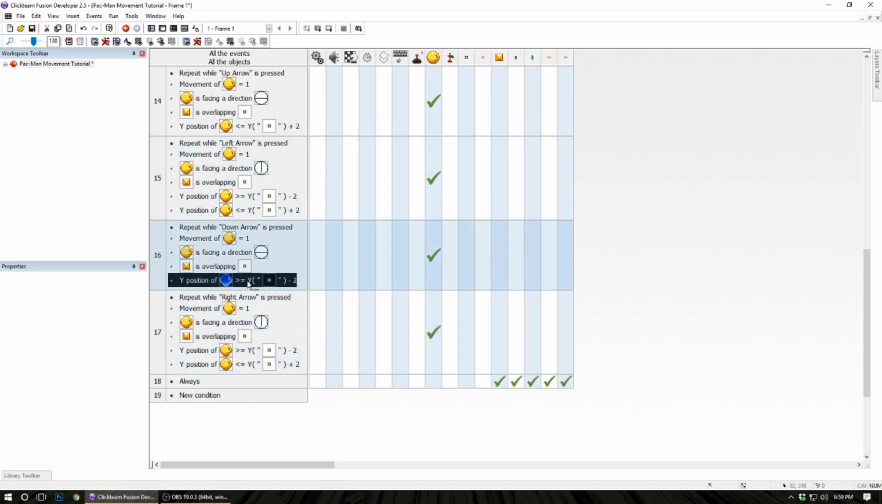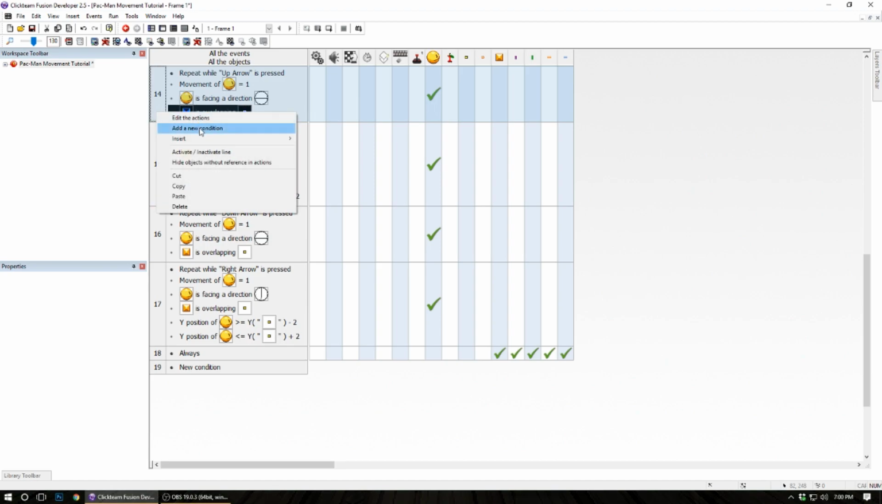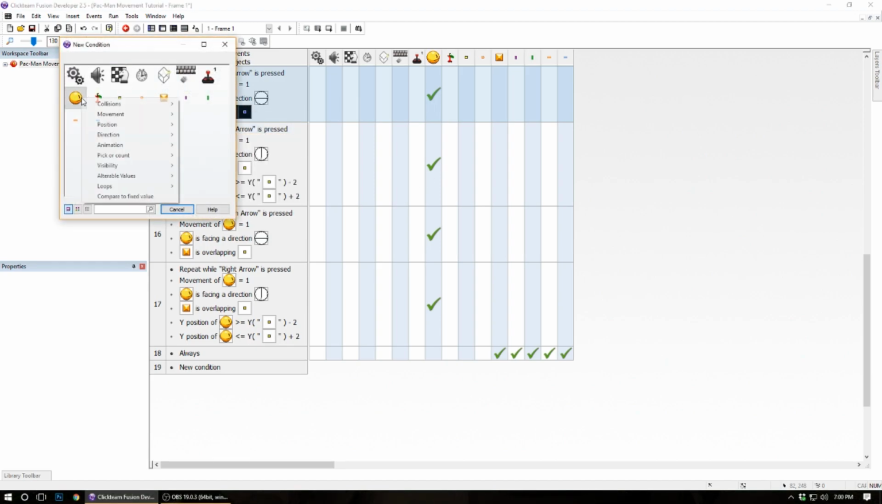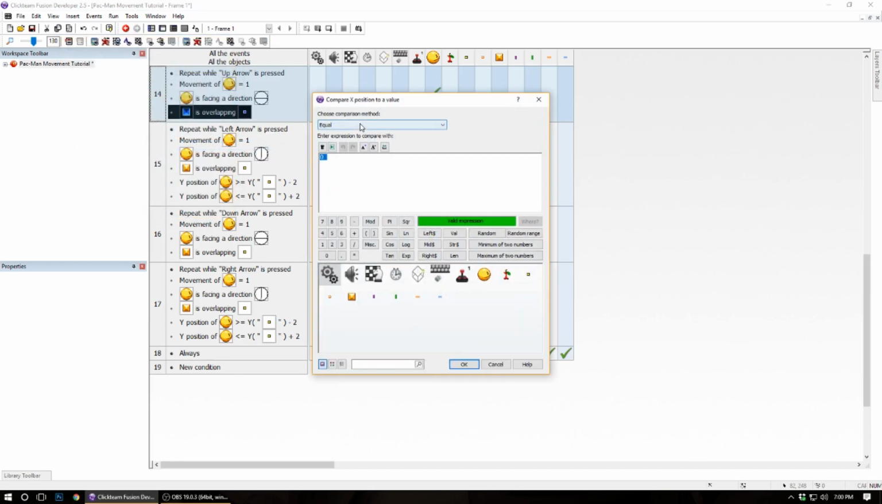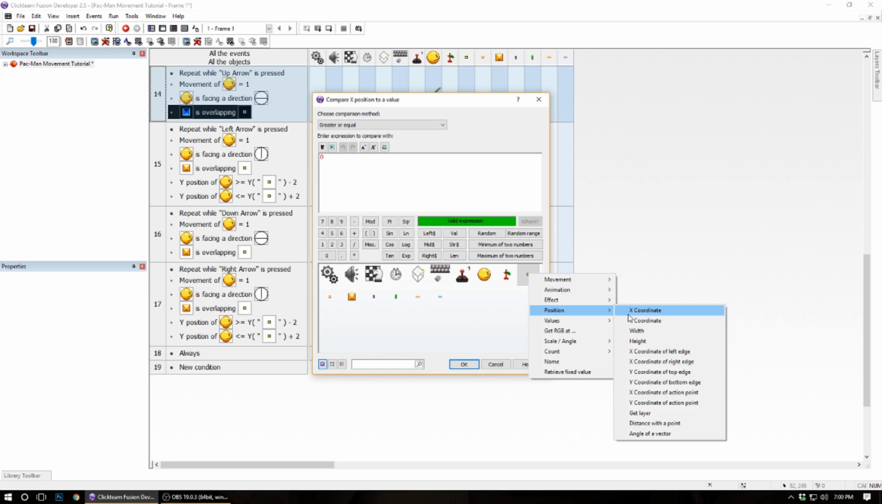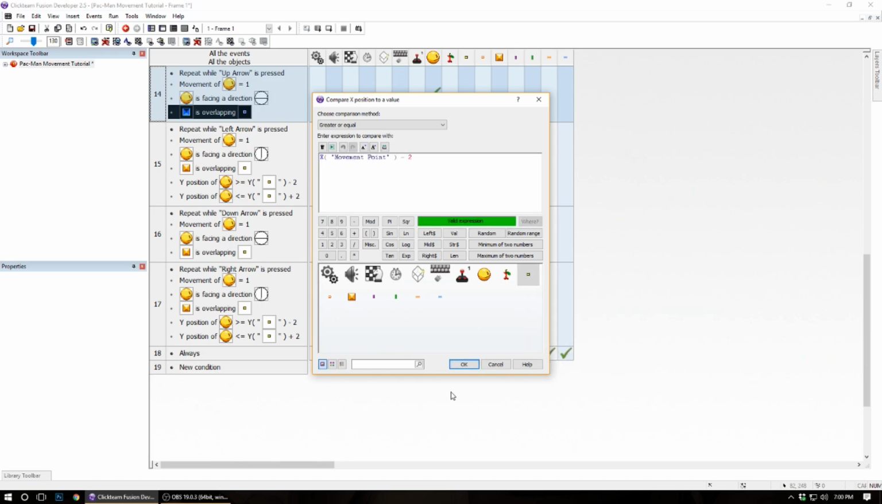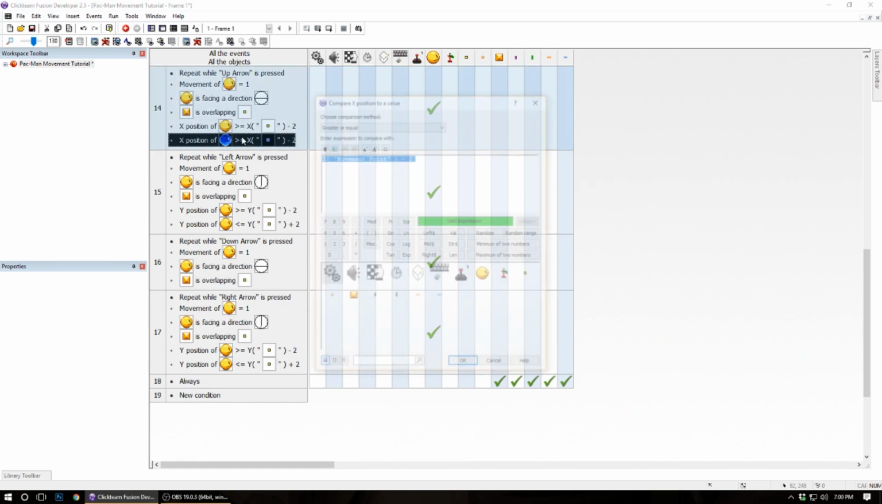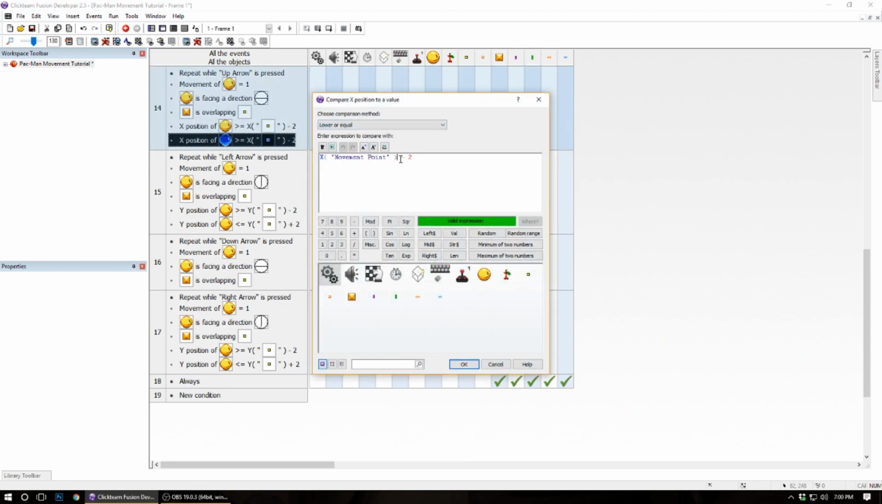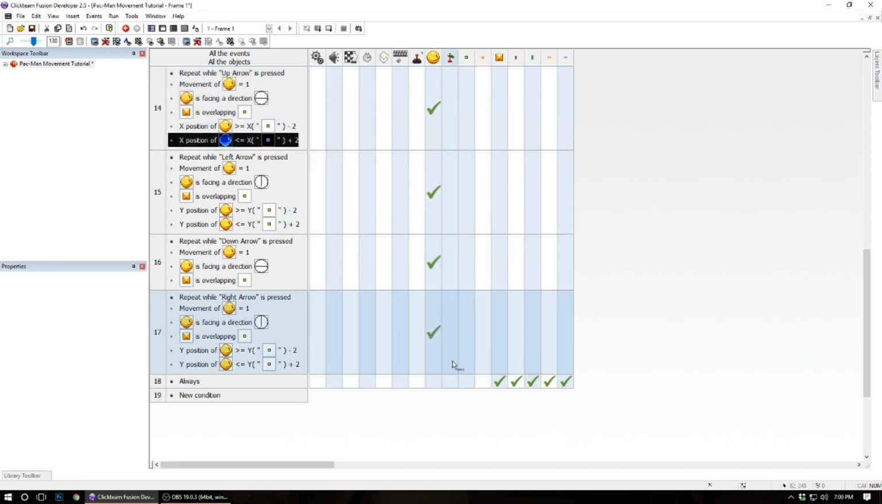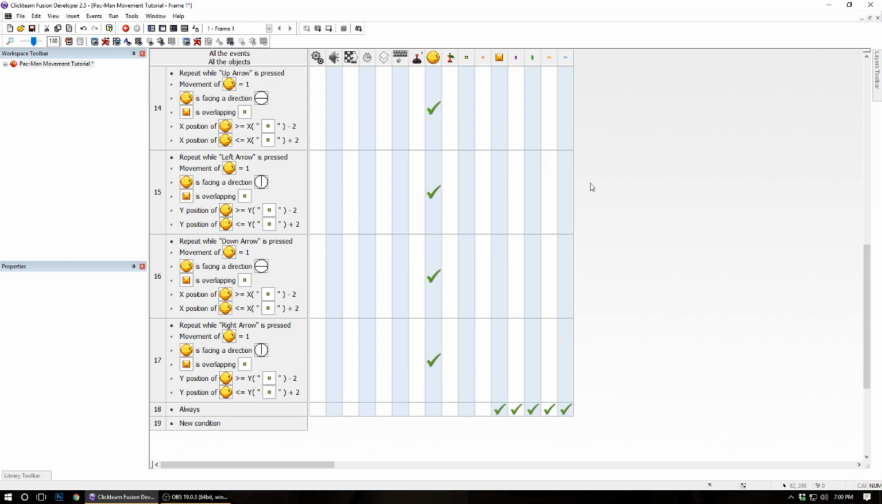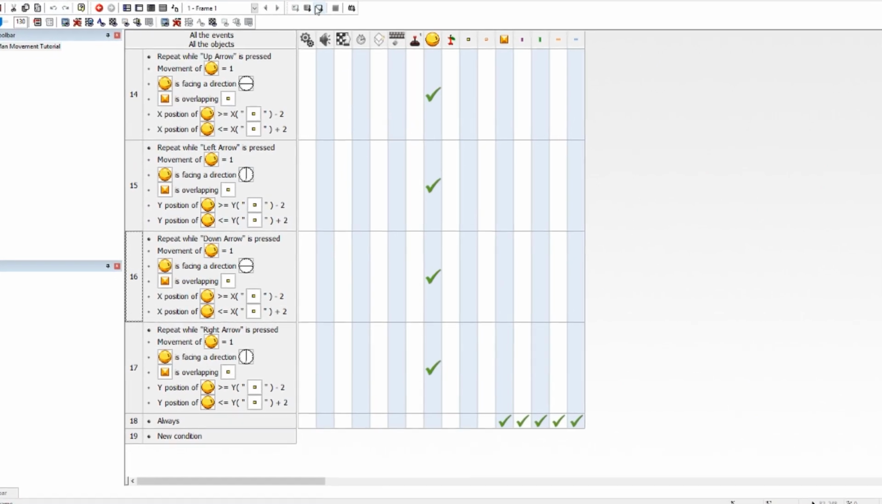And then again, we're going to delete these because these need to be X. Add a new condition. X position is greater than or equal to, that's not what I want, X coordinate -2, but is also less than or equal to +2. So that gives us basically a 3 frame position. And since the player can hold the keyboard directions, they should be able to move it wherever. Let's go ahead and save it and test it just to make sure.